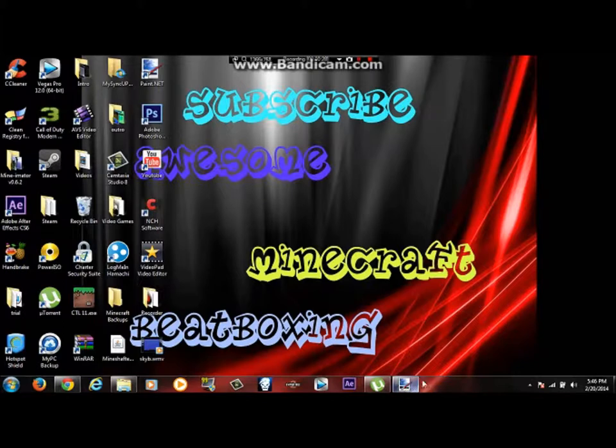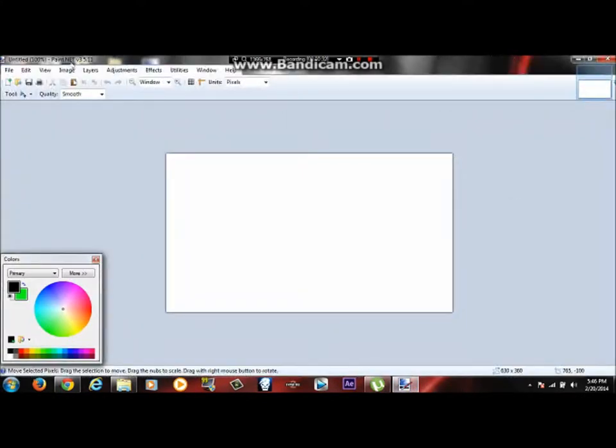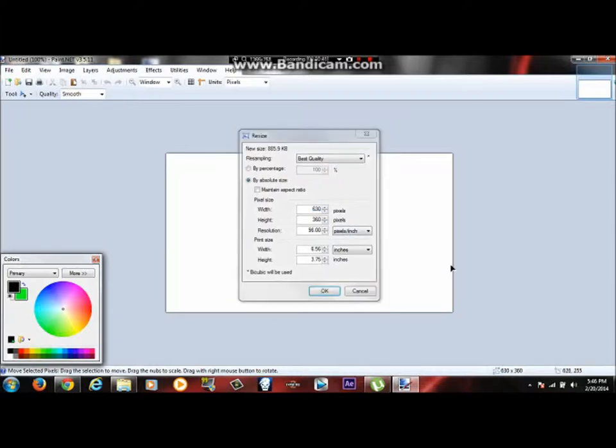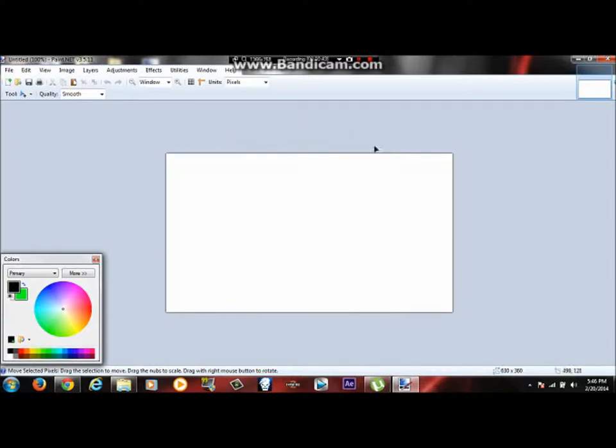So yeah, then double click on it. You should come here, go to Image and click Resize, and make sure it's 630 by 360. Click OK. It should be looking like this.